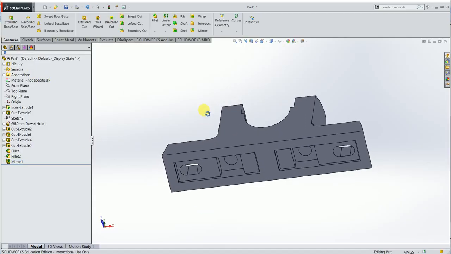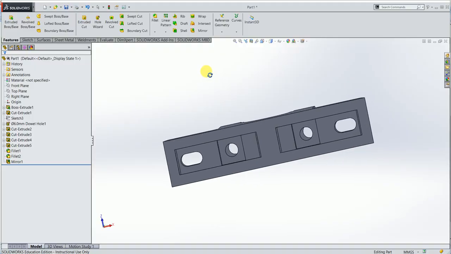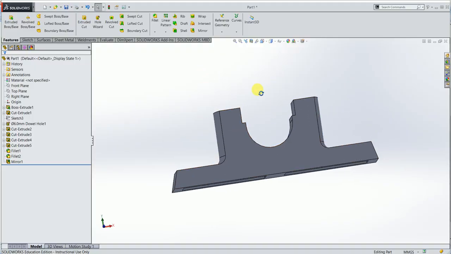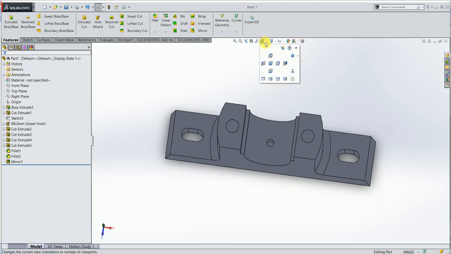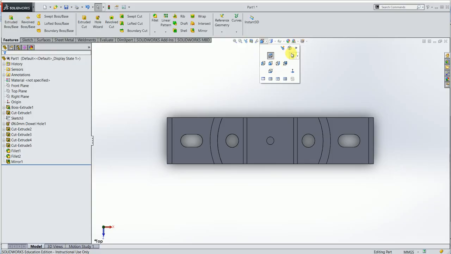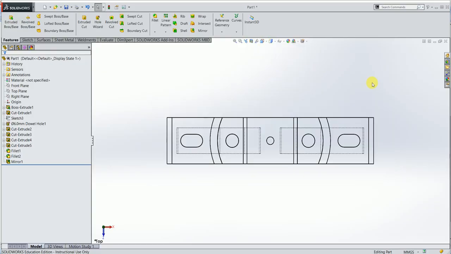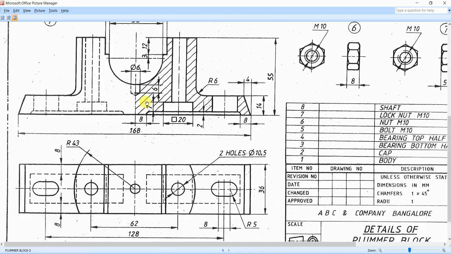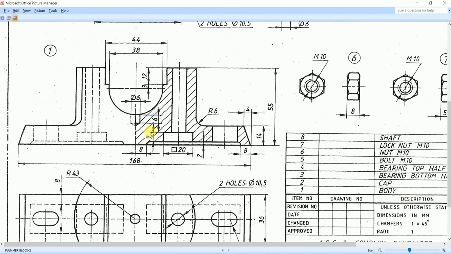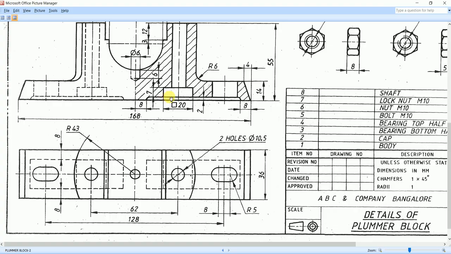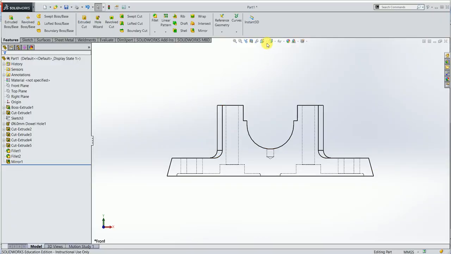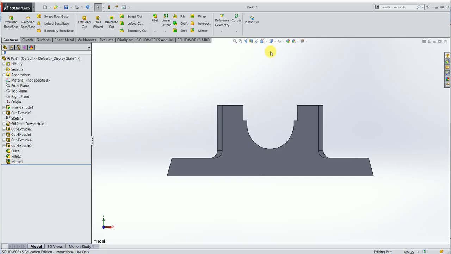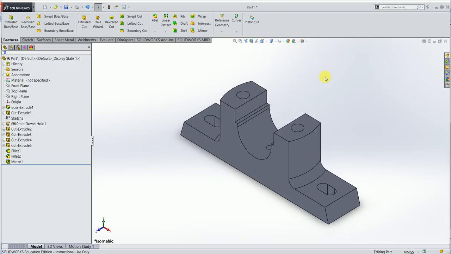Now you can see we have copied everything from the right side of the body to the left side of the body. If you keep it in top view and turn on the hidden edges, this is how it looks. All the features have been copied from right to left. Also, if you keep it in front view, it is going to look like this, which exactly matches the front view of the body given in the part drawing sheet. So this completes the modeling of part 1 of the plumber block, that is the body of the plumber block.